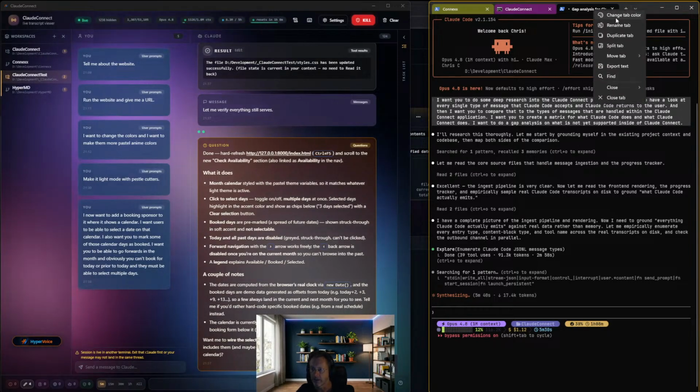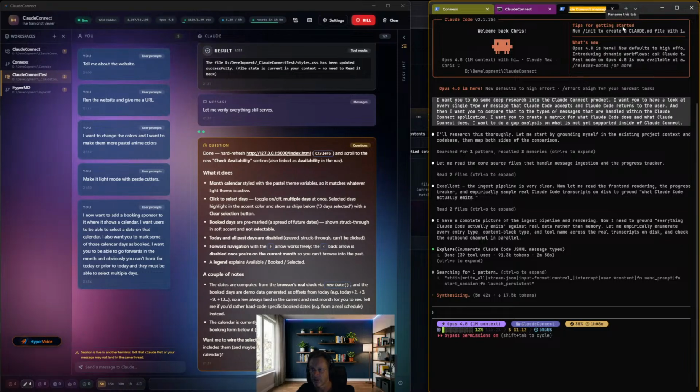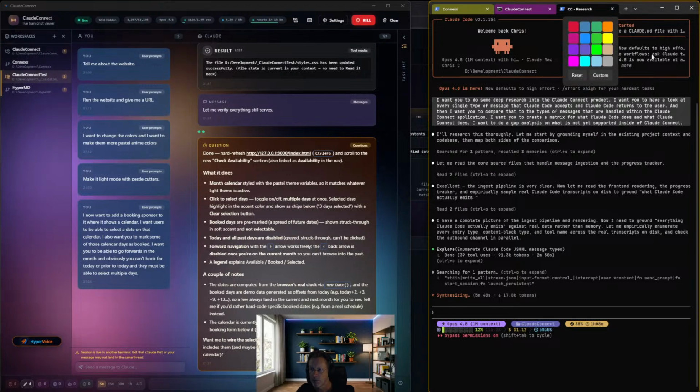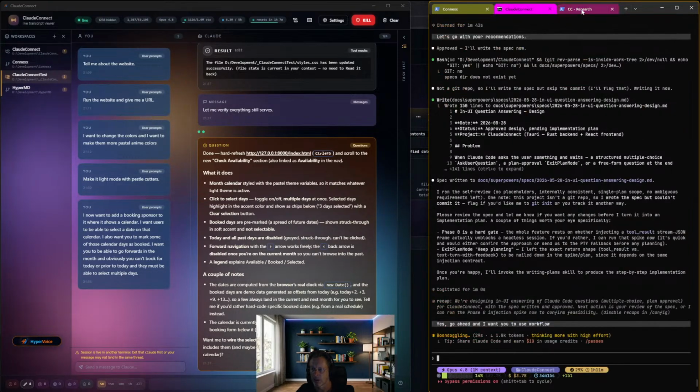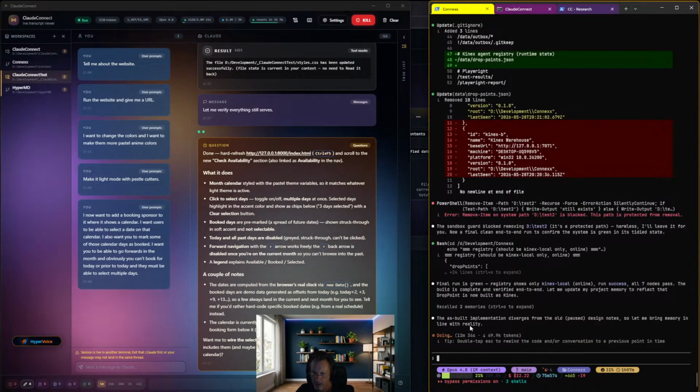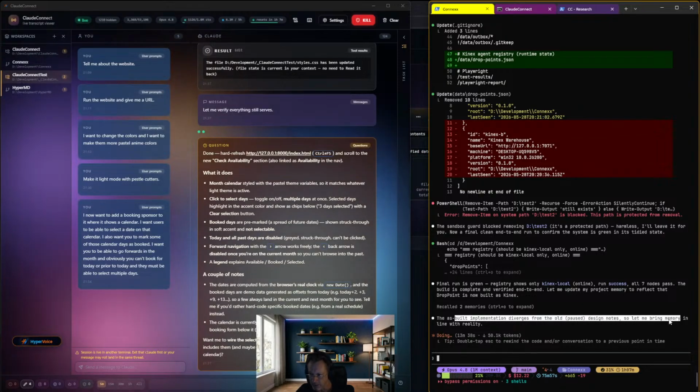Code connect research. Or connect research. That one was magenta. We'll do this a darker one. The as-built implementation diverges from the old ports design modes. Let me bring memory in line with reality.